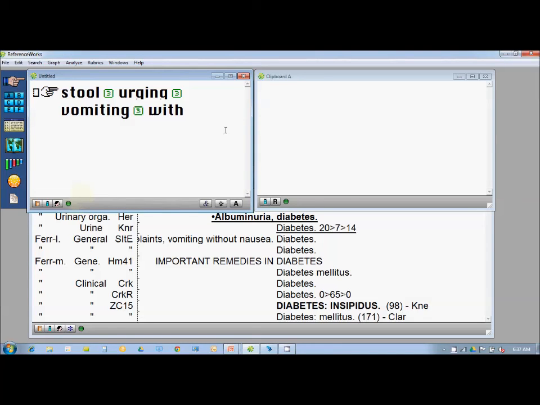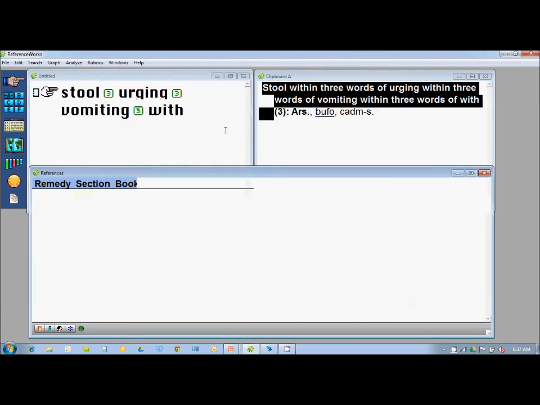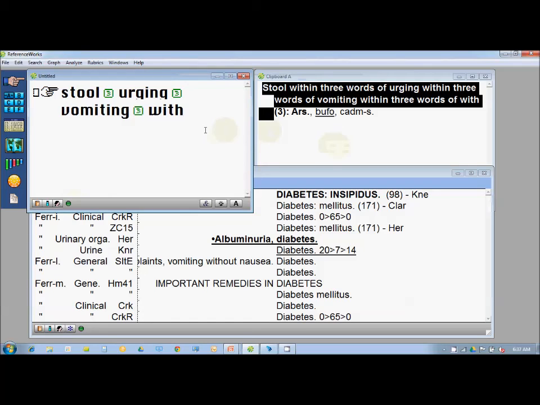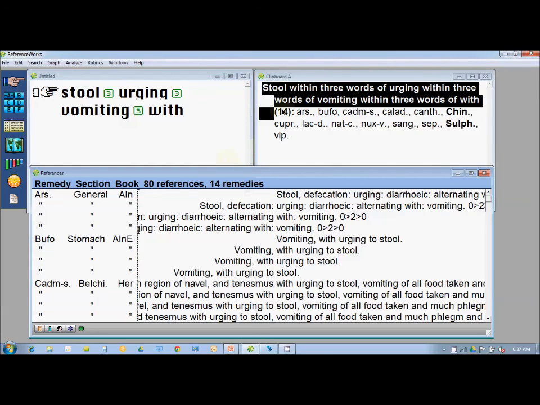Once I remove it, I am open to all these searches possible, and here I get a few remedies. Stool urging vomiting with, yeah, I get 14 remedies over here: arsenic, bufo, cadmium, caladium, cantharis, china, cuprum, natrum carb, nux vomica, sanguinaria, sepia, sulfur, and vipera. Now there are a lot of remedies coming over here, and in my repertorization I had very few remedies.